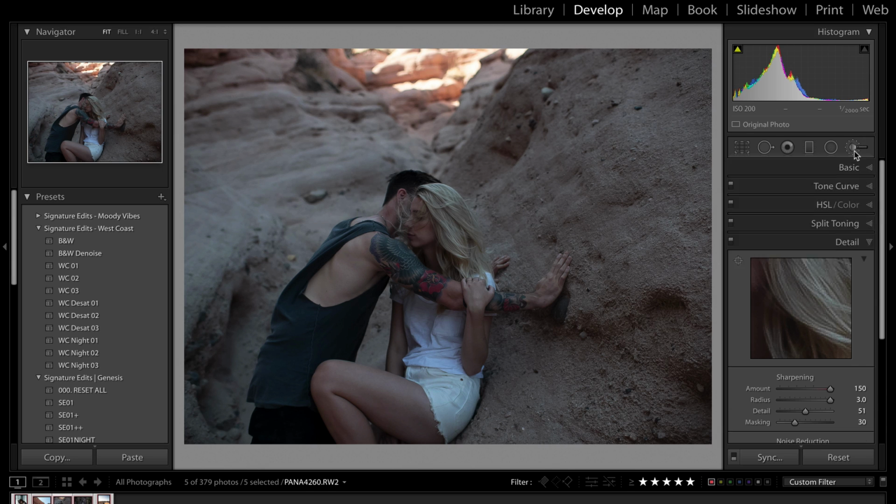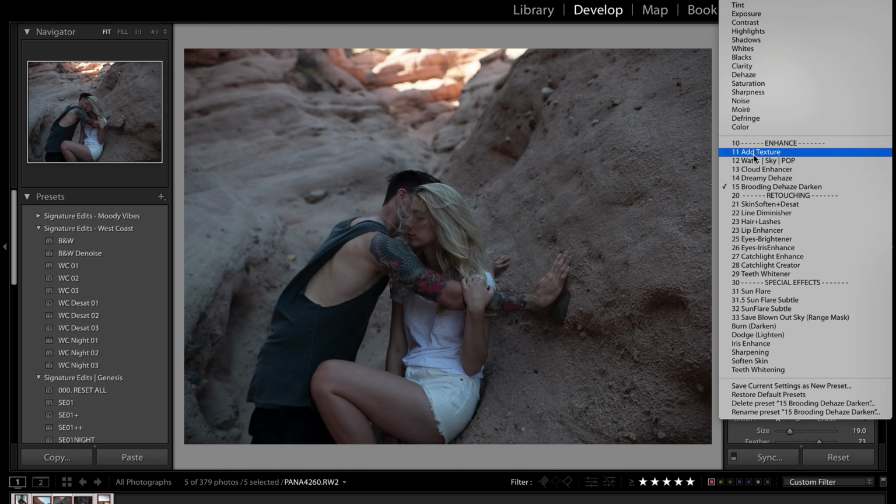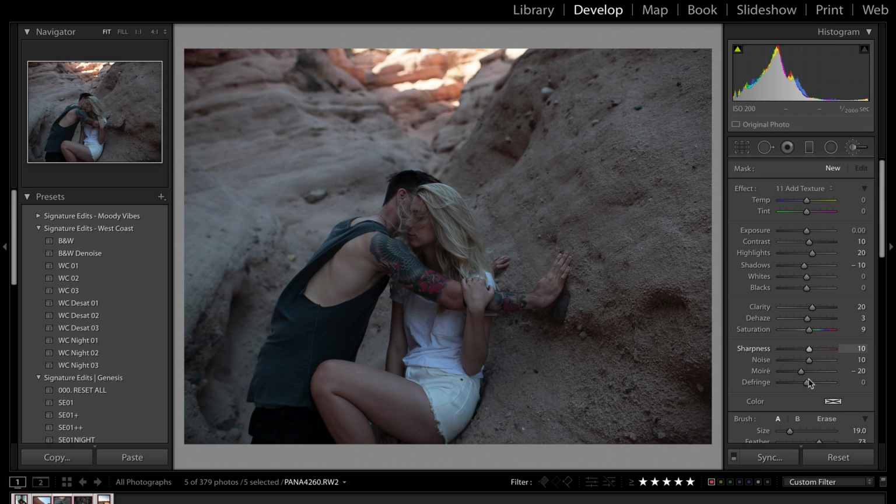Now we're going to do local adjustments. To do that, I'm going to go to my adjustment brush, and then I'm going to go to effects. I've got a preset here called add texture. Now all these brushes actually come with our preset packs. So if you decide you want to buy the preset packs, you'll get these brushes. Otherwise, you can just copy my settings or do something similar. It's totally up to you, whatever works.